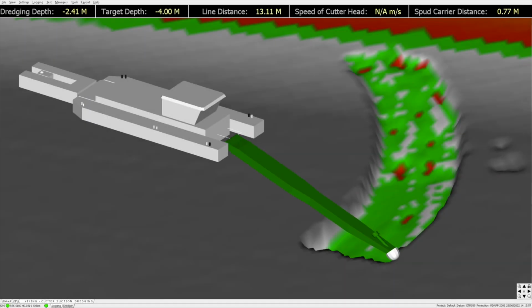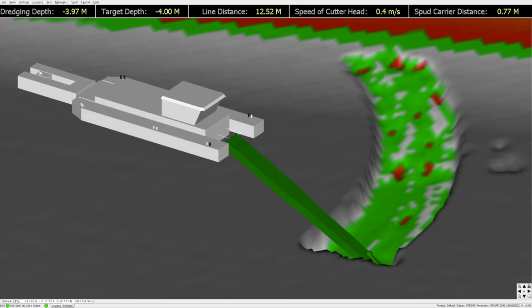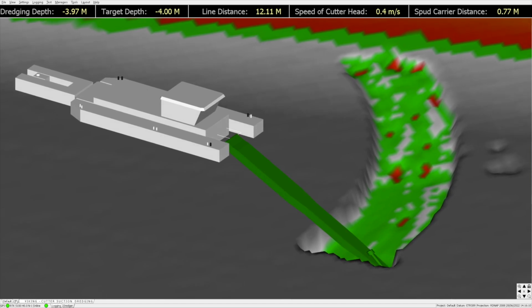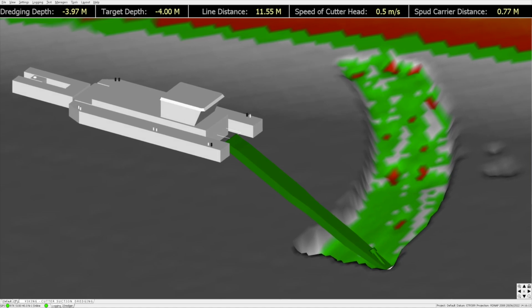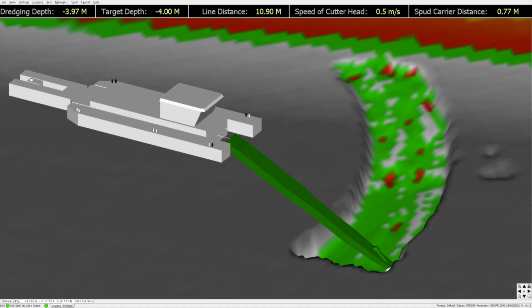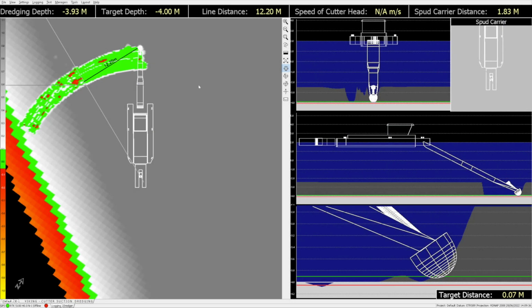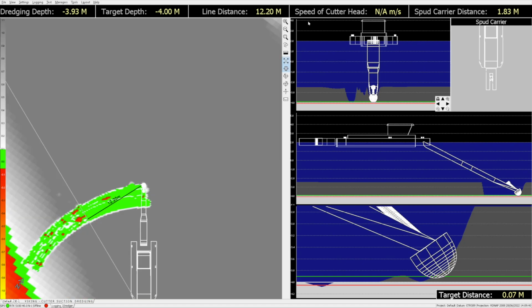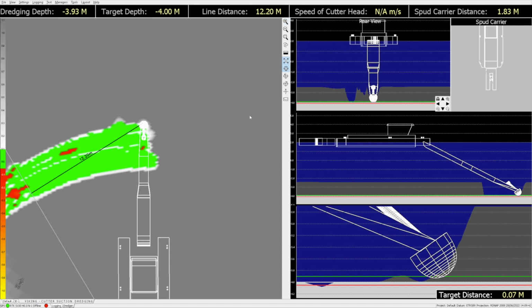In this video, we will demonstrate our Viking software on a cutter suction dredger. We're showing a live 3D view of the dredger and the dredging ladder, while in the top bar, information of the dredging depth and positioning is shown. We now switch to a top view, with on the right part of the screen, side views and a rear view of the dredger.